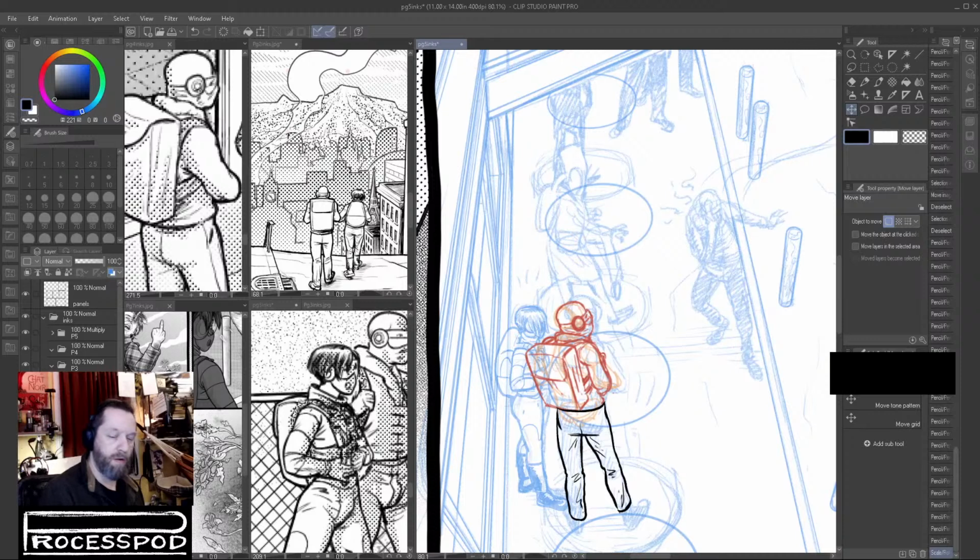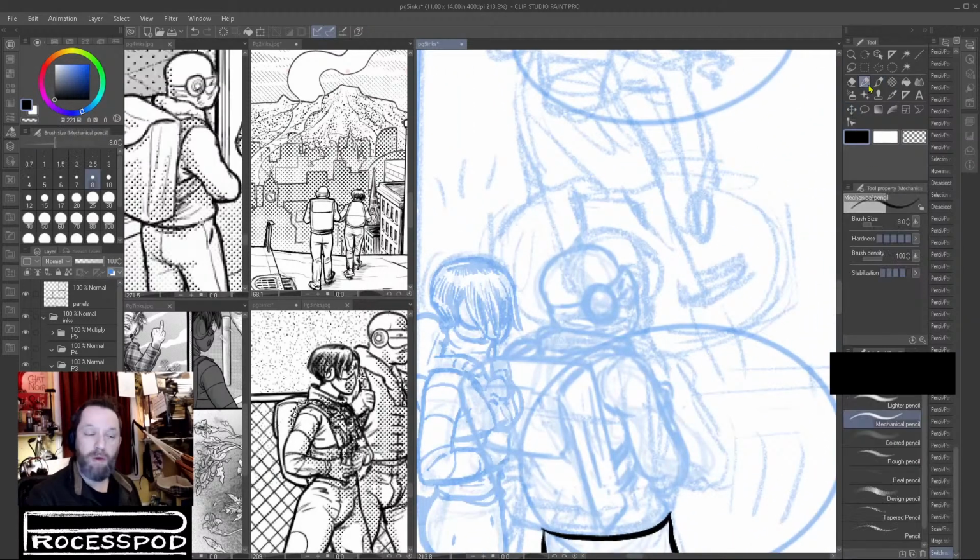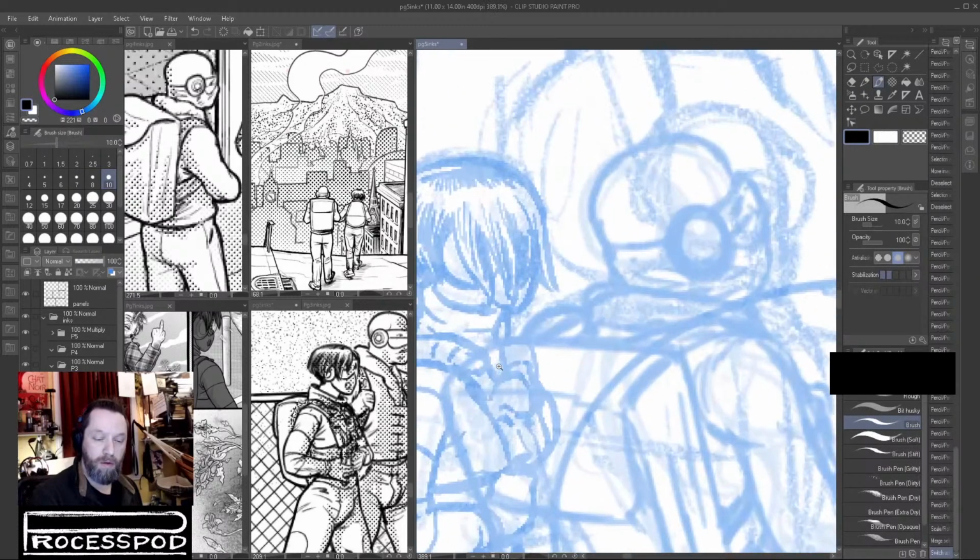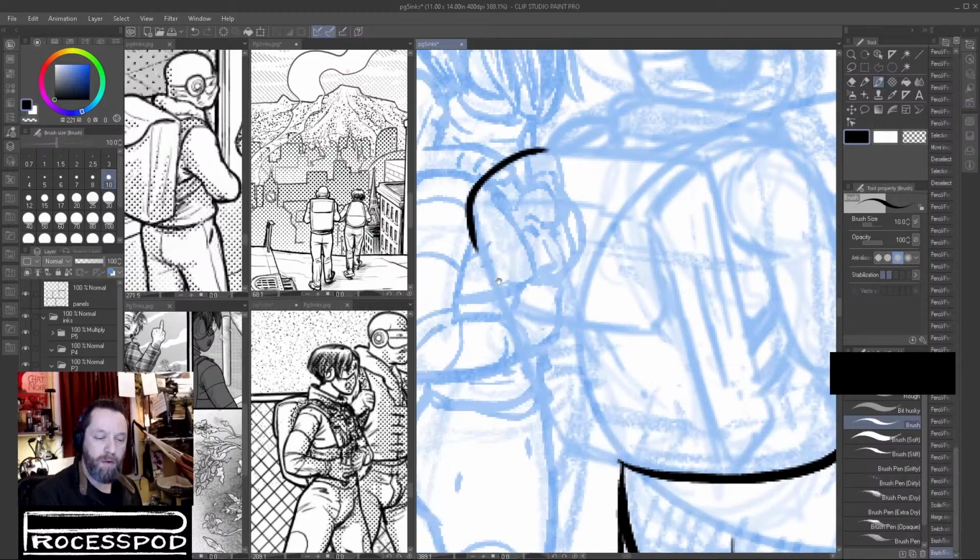Yeah, there we go. So let's merge those and go in with the ink. So, putting heavier lines in the back.